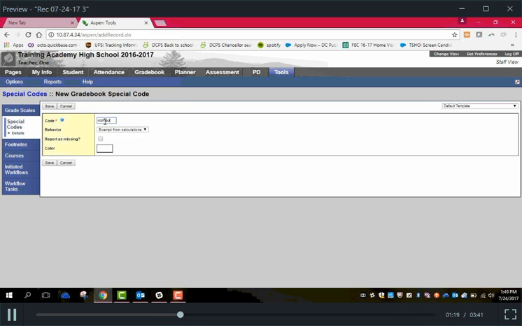So you give it a name that makes sense. How do you want it to be treated? Do you want it to be exempt from calculations, or you want it to be calculated as zero? This has a lot to do with your approach to working with students.